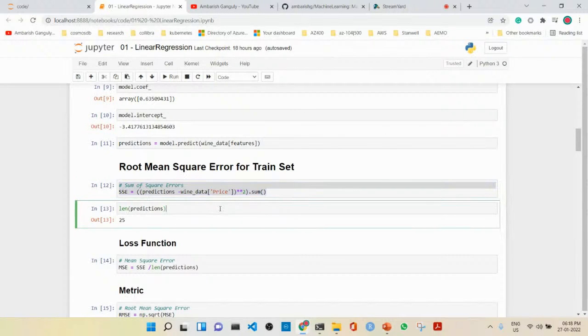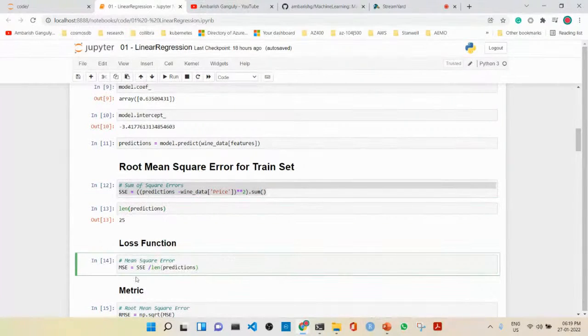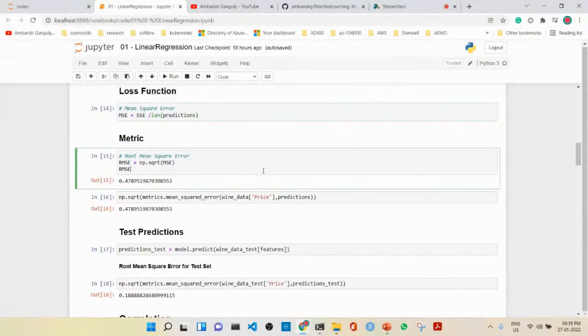So whatever we have shown in our mathematics, we are doing it in code. So this is the sum of square errors. Okay. And then this is the mean square error, which is the sum of square errors divided by the number of observations. And then we are doing the metric, which is the RMSE, the root mean square error. Now, we did a lot of things, right? We could have done the same thing just by using the metrics dot mean squared error, and you get the same result.